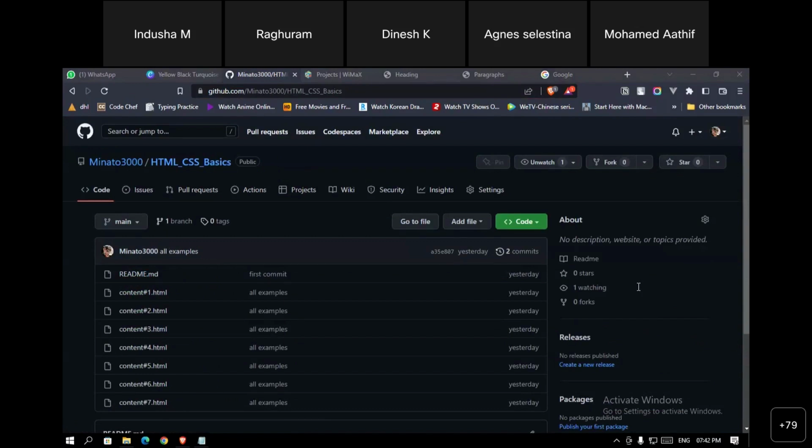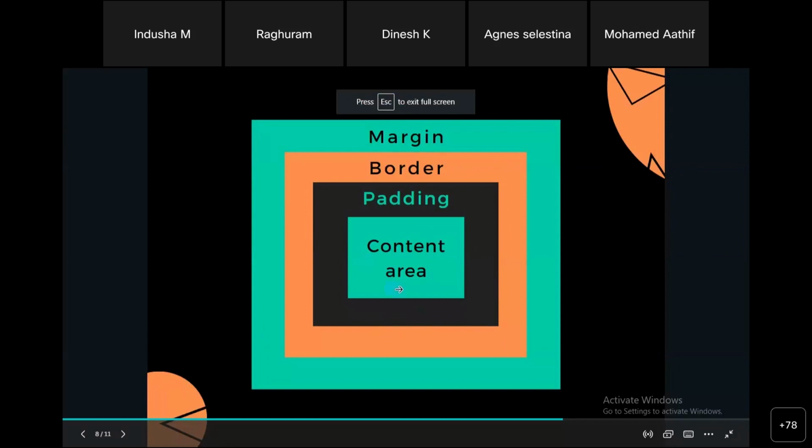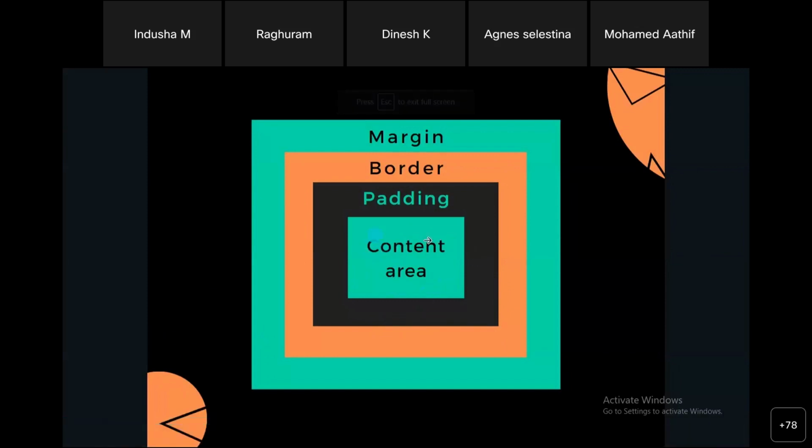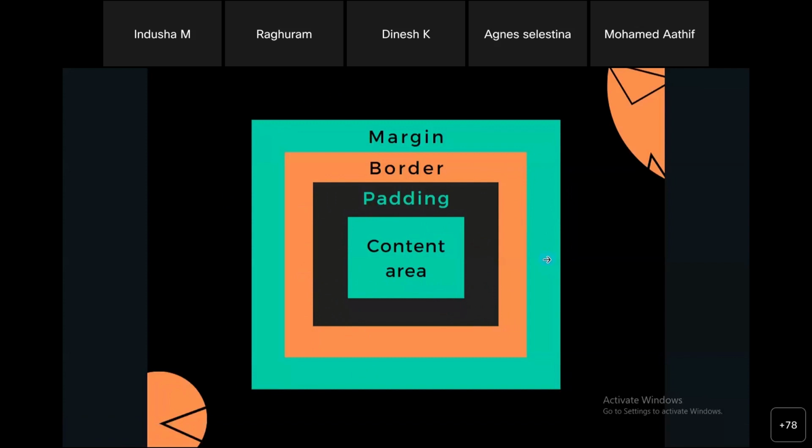Just padding. So padding gives an extra space, leaves an extra area. So this is the content area, where your text or images or any information goes in here. And the padding is the extra space that you can leave. And there is a border around the padding, and also you can leave some space using margin.